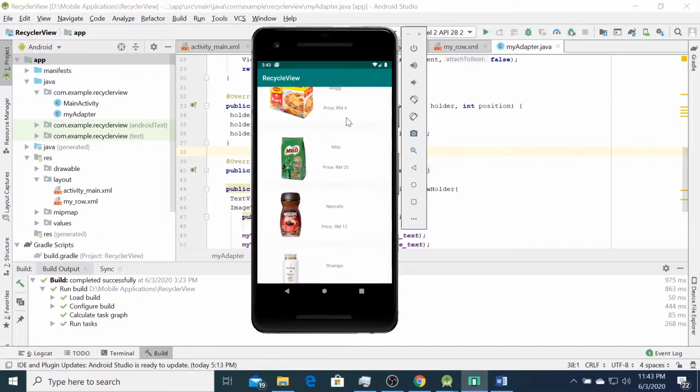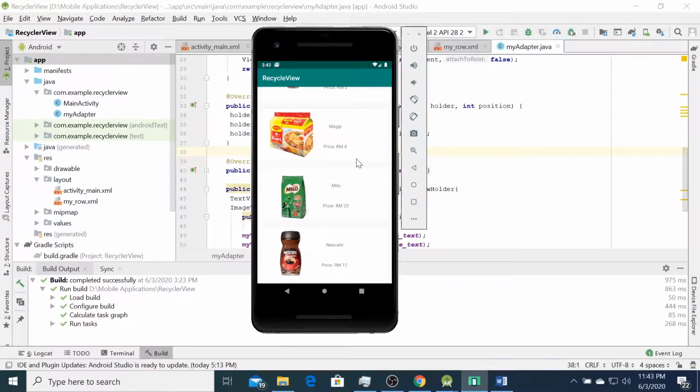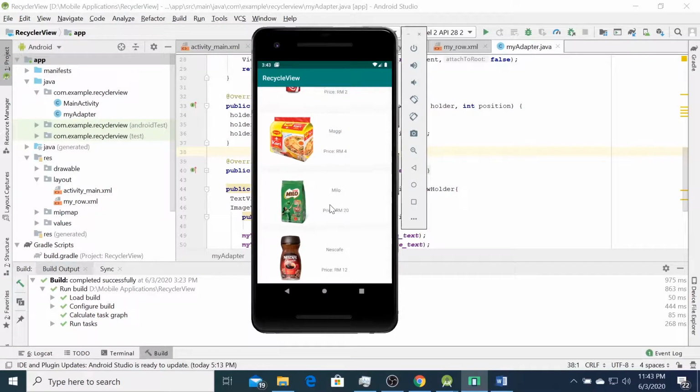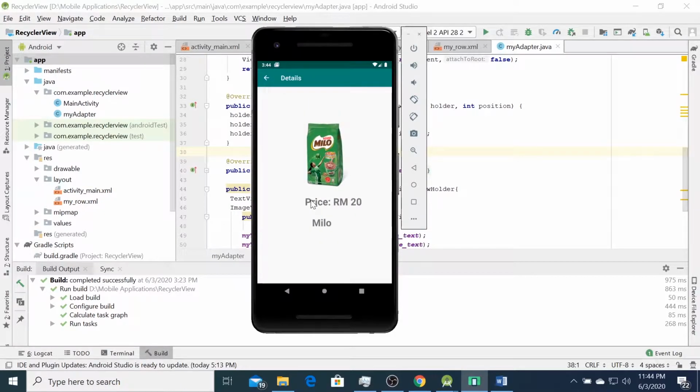Okay, and now we are going to create a new activity. When the user clicks on some of those items inside the RecyclerView, it will navigate inside the second activity. For example, I click this item, it goes to the second activity. Okay, so let us discuss in detail how to develop it.